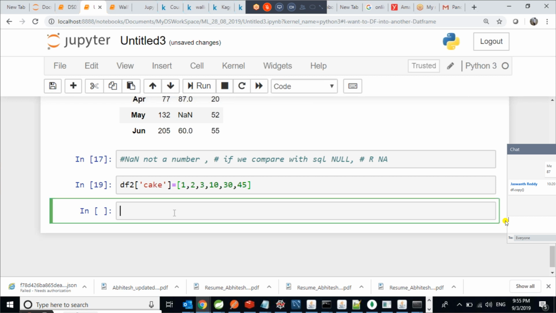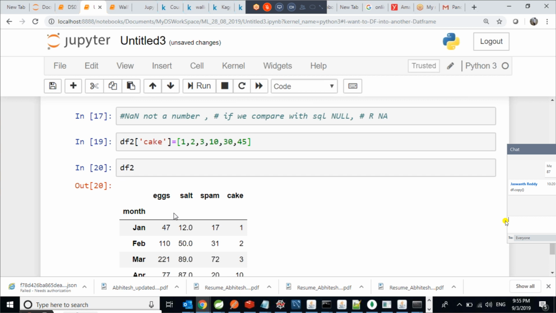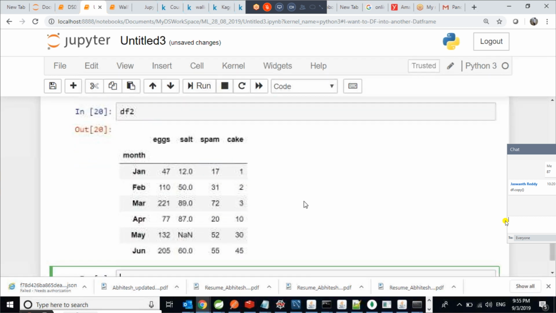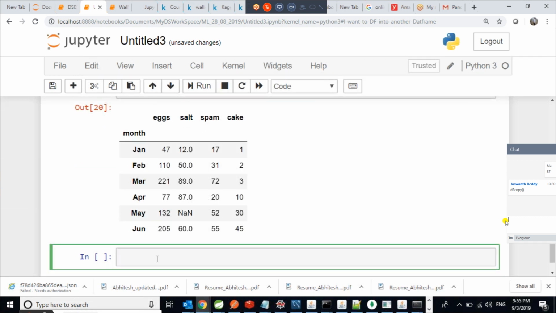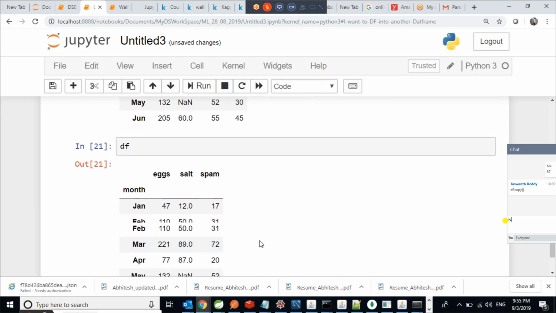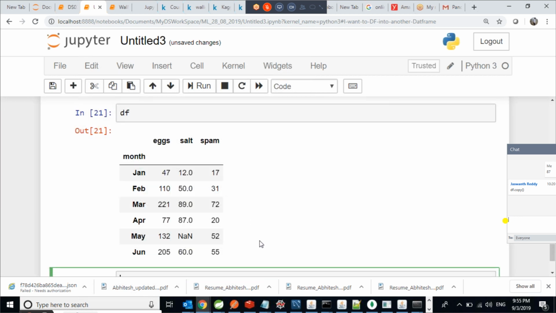So here I want to know that df2. One column is added in df2. I want to know whether this column, whatever we added, is affected in df or not. So we can see here this is not affected in the df. That is not affected in the df.